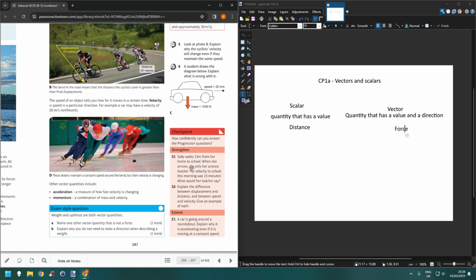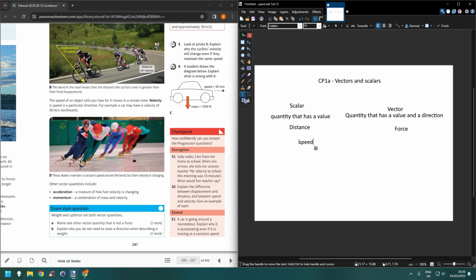Another example of a scalar is here, speed. Speed in meters per second is a scalar because it does not necessarily have a direction, but it does have a value, 10 meters per second or 30 meters per second, not necessarily a distance or a direction.